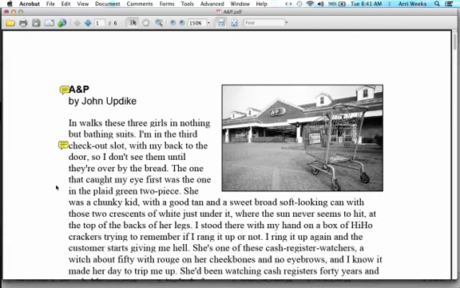"The one that caught my eye first was the one in the plaid green two-piece," so he's looking at one of the girls. "She was a chunky kid with a good tan and a sweet, broad, soft-looking can with those two crescents of white just under it, where the sun never seems to hit at the top of the back of her legs." He's distracted by the girls, so I'm going to annotate that because he works there, but he's distracted by the girls. Okay.